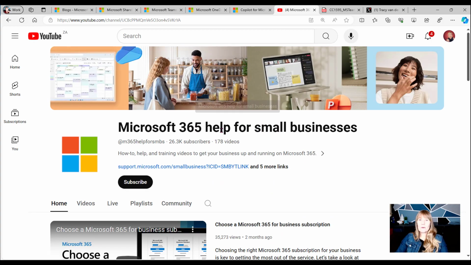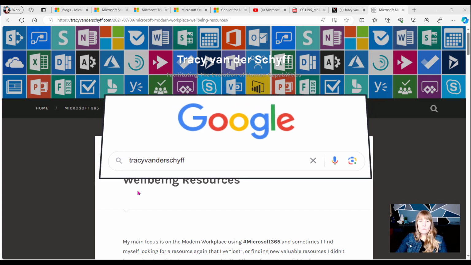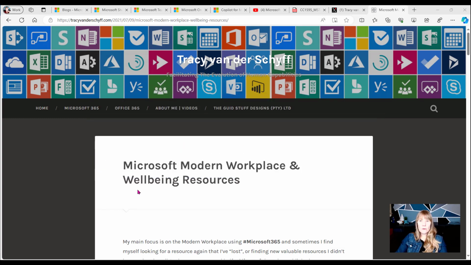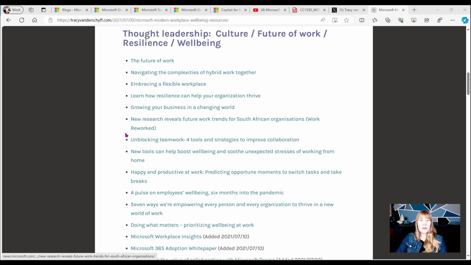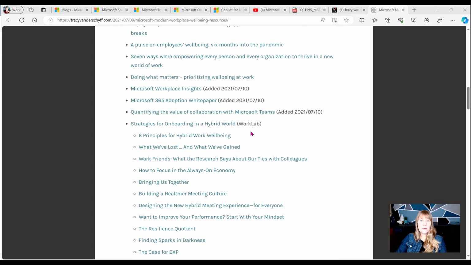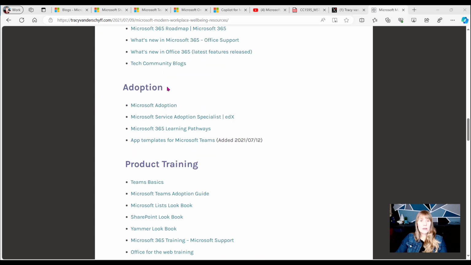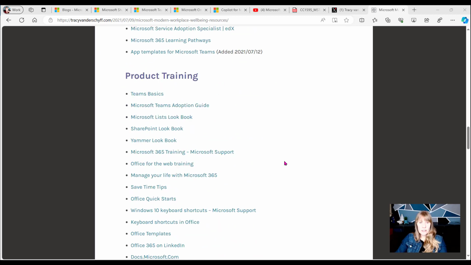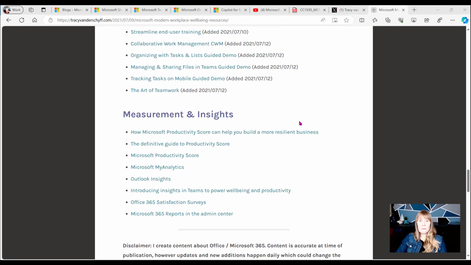Then also very important, of course, on my blog, there are some resources I'd like to share. On my blog, if you search for Microsoft Modern Workplace and Wellbeing resources, I put a lot of resources together, okay? I'm not saying all of them are still valid. I haven't checked it. If you see anything that doesn't work, please let me know. But there are some incredible ones, and I categorize them: thought leadership, and then, of course, staying up to date, which is kind of what I'm sharing with you at the moment. User adoption, product training, there are so many, and then modern and hybrid workplace training. And then, of course, also about measurement and insight.